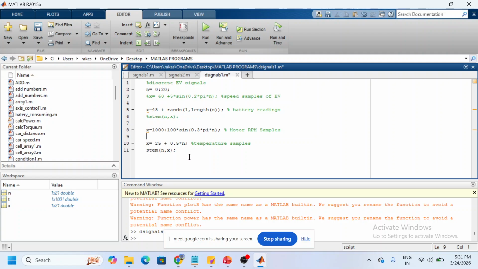Okay, now like this you can obtain the discrete signals using multiple formulas. There are multiple examples. You can take anything in electric vehicles. You can do current sensor data. You can take throttle inputs. You can take brake signals, and let us try this throttle input. How to calculate the throttle input: x is equal to a random value, random value 1 comma length of n.